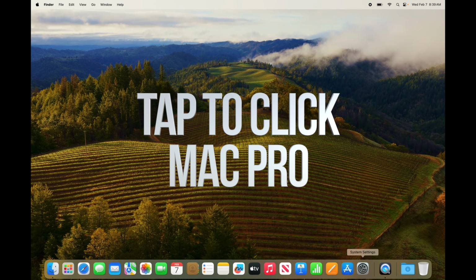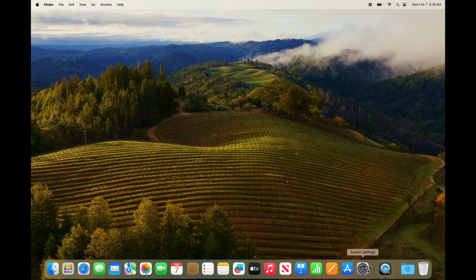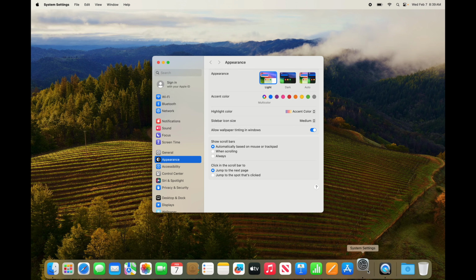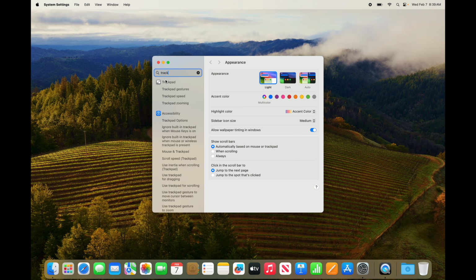So here's my system settings, and we're just gonna open it up. If you guys don't see it down here, you can go to your Apple logo on the top left hand side. However, all of you will see it down here below. And what I mean by mouse would be your trackpad as well. So just type up trackpad.